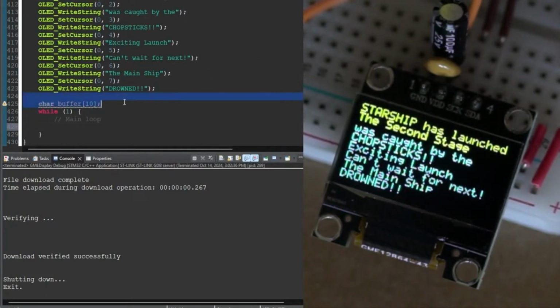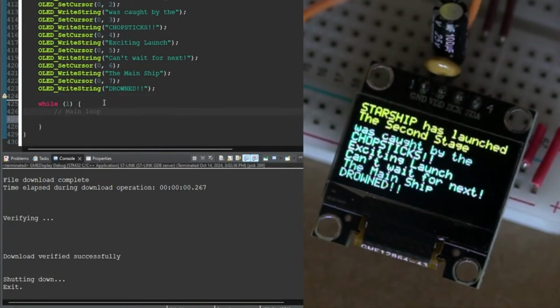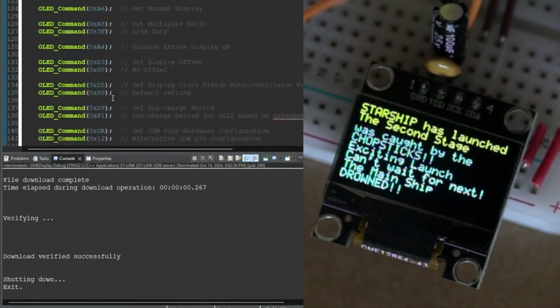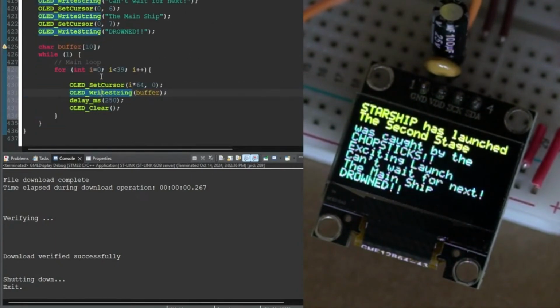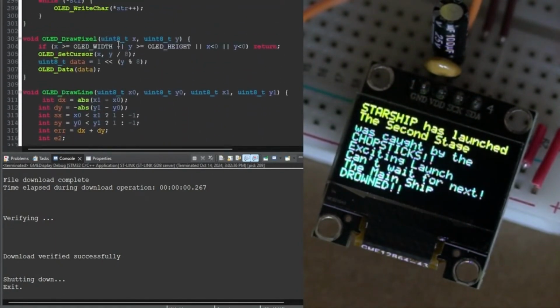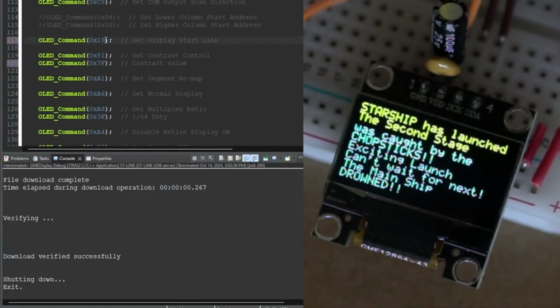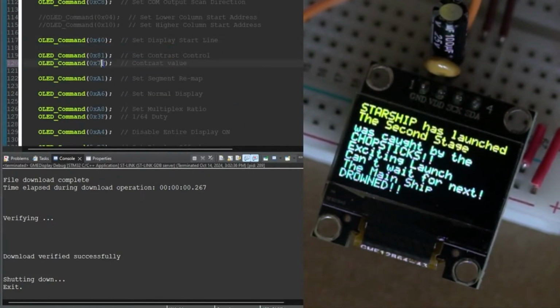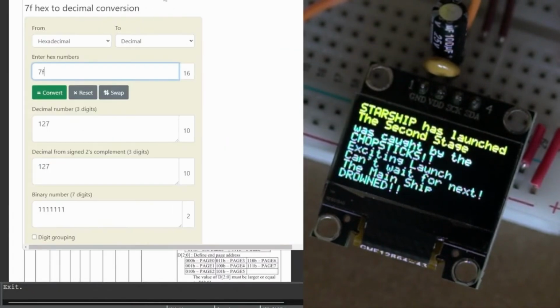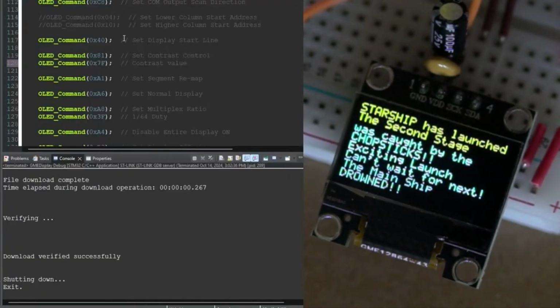We don't need this one anymore, or maybe we do. I don't know. Let's keep those. Let's keep this going and using this value changing for the contrast. Let's go back to 40 here. Our maximum value is 7F. What is that in decimal? That's 127. So we can go from 0 to 127.